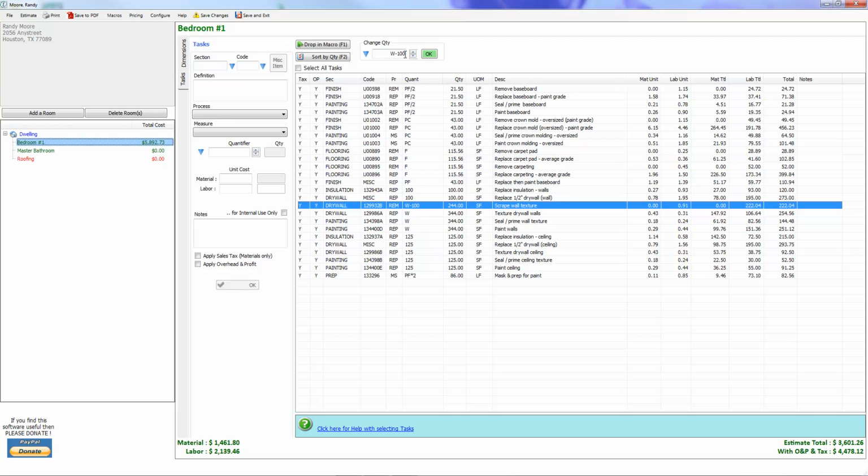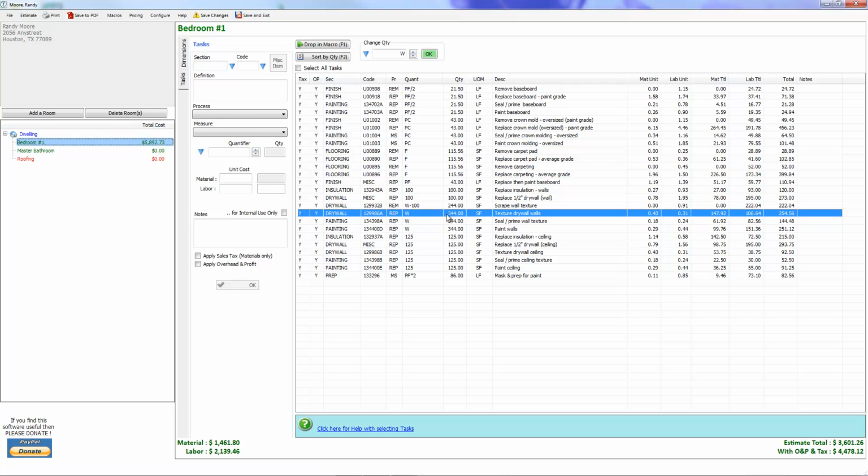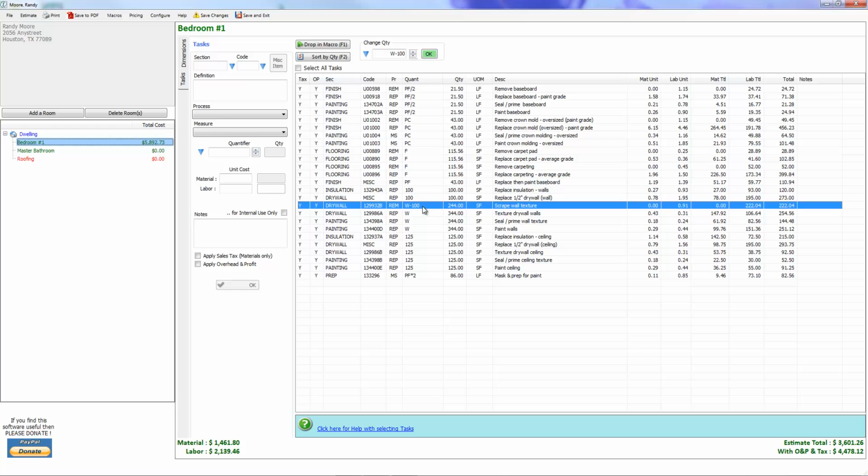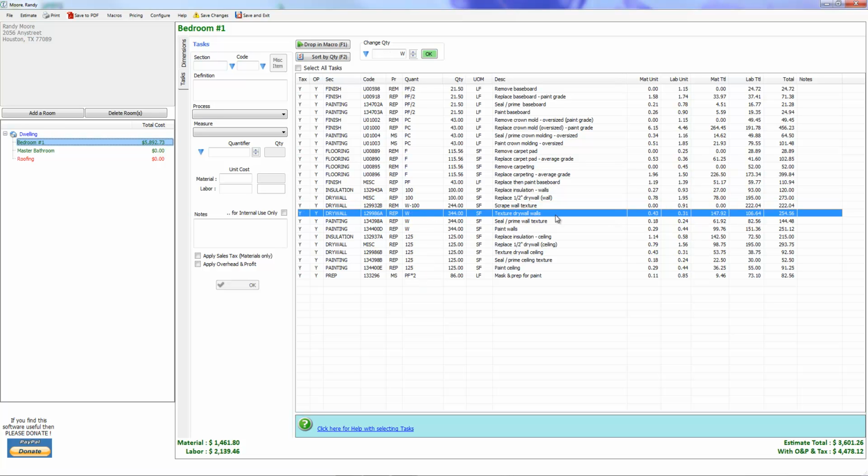Yeah, so in one room I'd be W minus 100. In the next room I might be W minus 50. Okay, well, I've tried to create a way to streamline that process. So over here, obviously, we're going to texture all of it. Okay, so we're going to remove 100 in these two, take 100 from the scrape because we're not going to have to scrape it, and then we're going to texture all the walls.